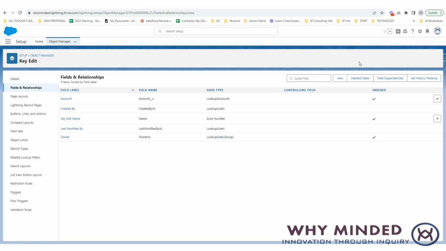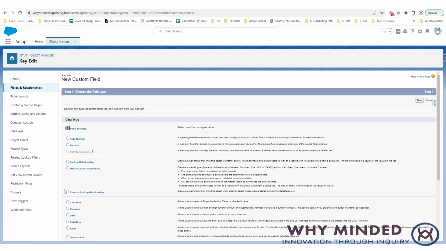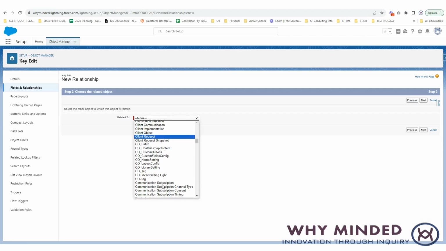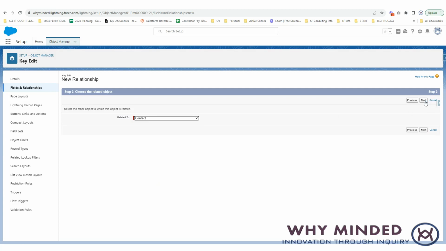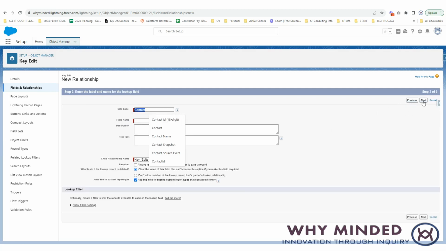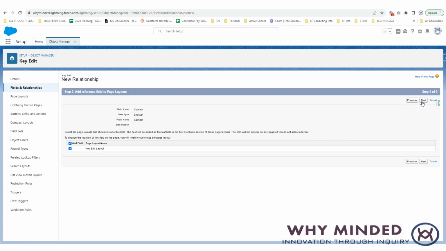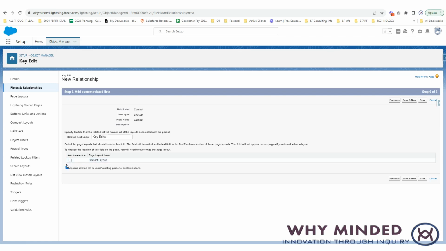That would be clutter. And then I'm going to go into contacts and do a lookup to contacts, and again, lookup versus master detail because I don't know if these are actually going to be edits on contacts or accounts or some other object. So I make lookups to both. It's making this visible to both profiles, and I'm not going to put it on the related list. It is going to be on the key edit layout, but not on the related list of contacts. That would be clutter to me.